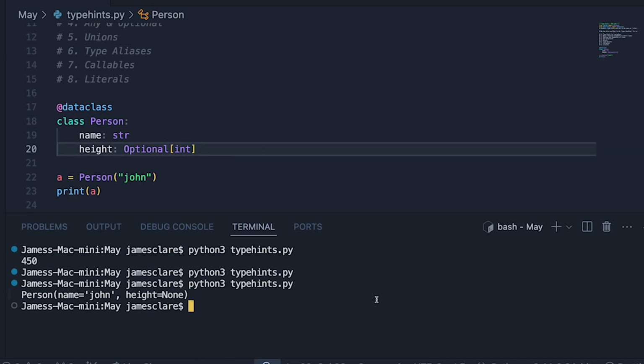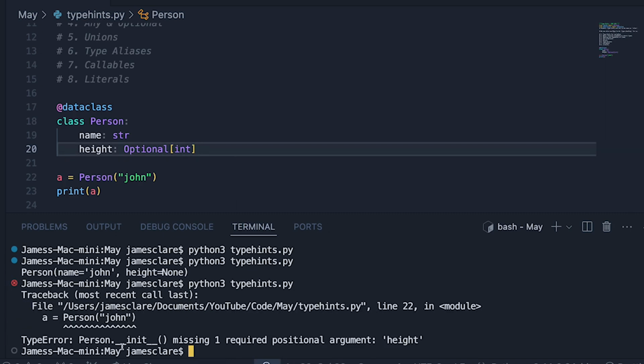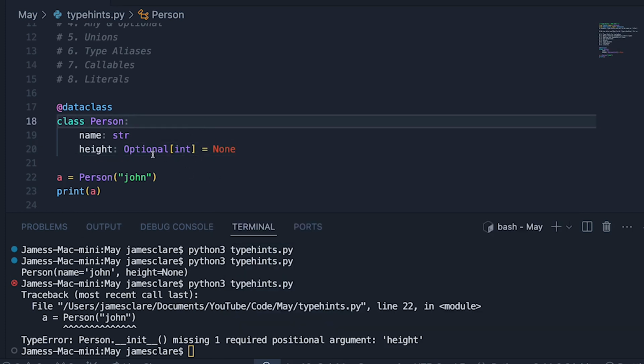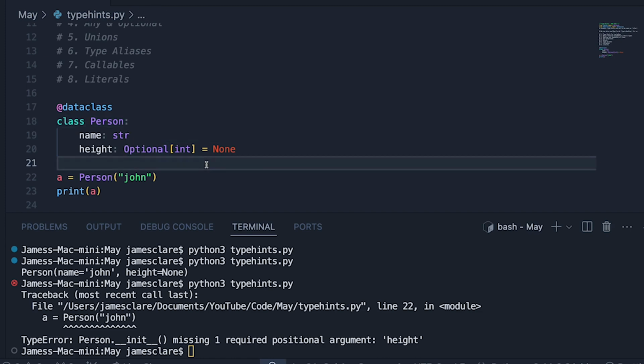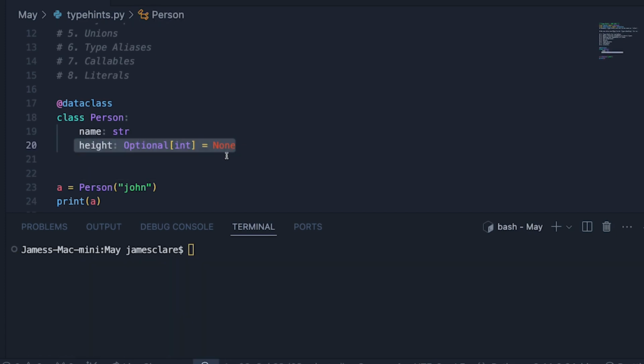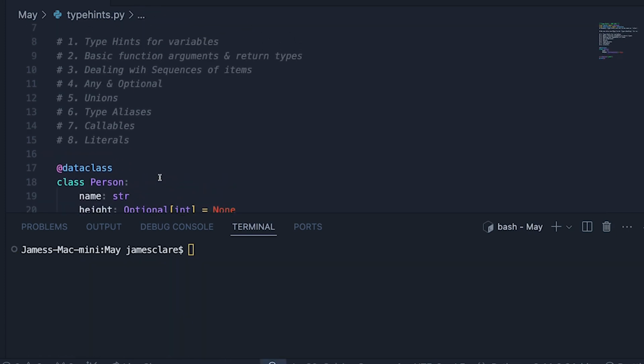If I got rid of this, it's going to kick off because we haven't done this equals None here. So if I was doing this in practice and I think, okay, height may or may not be required in this class, I could just go ahead and do this here. So that's a nice simple way to use Optional from the typing module.